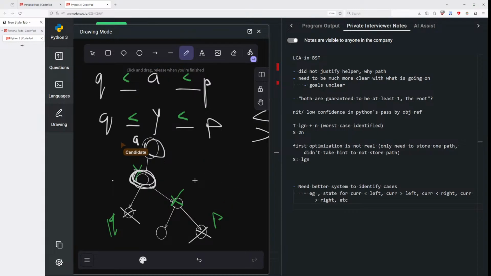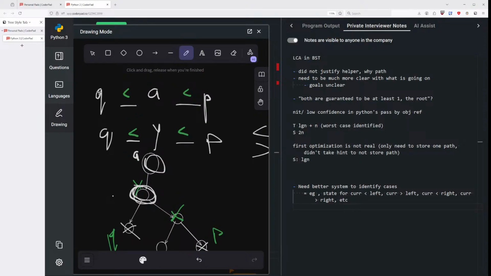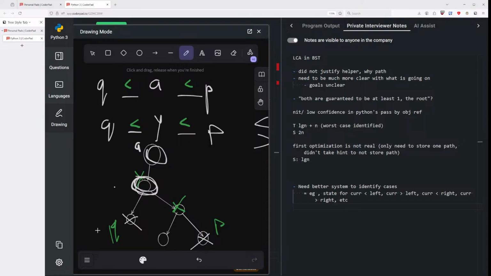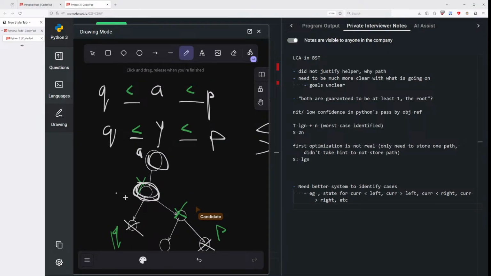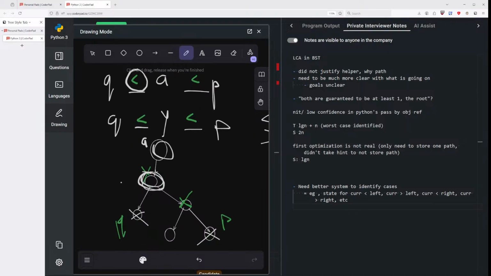Wait, hold on. I know Y is for sure different. So we're assuming that Y is a left subtree here? Is that the assumption? Because you said Q is less than A. Yeah, sure, let's just assume Y is the left one. Well, hold on, we don't have to assume it. I'm just saying, if you put less than over here, this must be the left subtree.